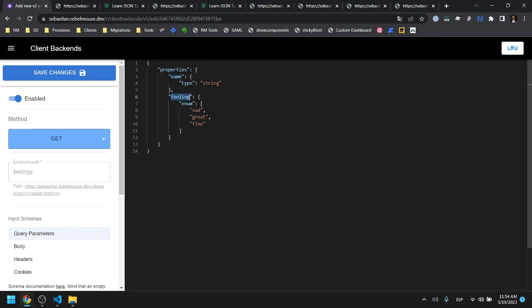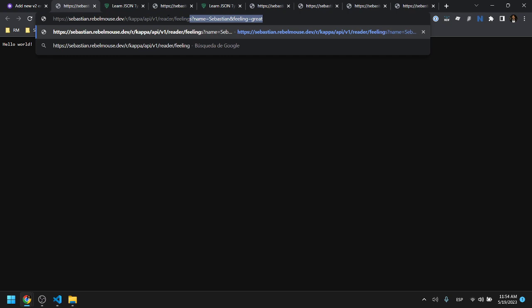Name is going to be of type string, and feeling is a list of fixed values that this parameter can get, which are sad, great, or fine. So if I go in here and write feeling, I'm going to try with Sebastian as name and feeling great. Hello Sebastian, today you are feeling great.